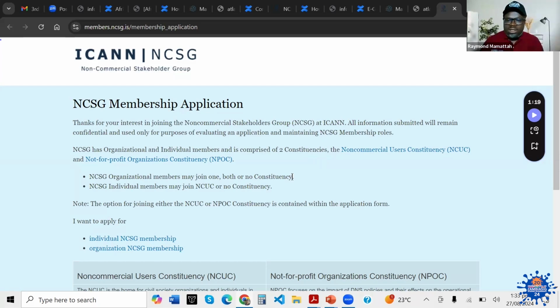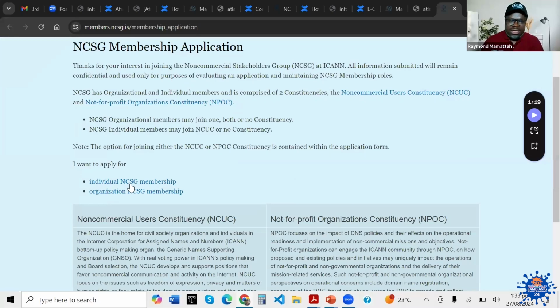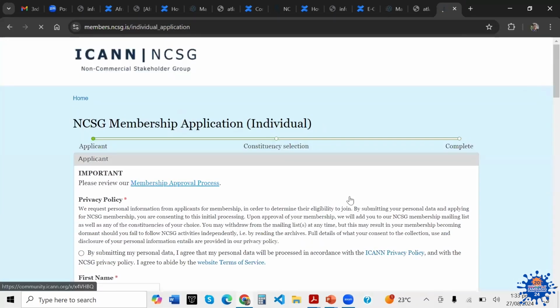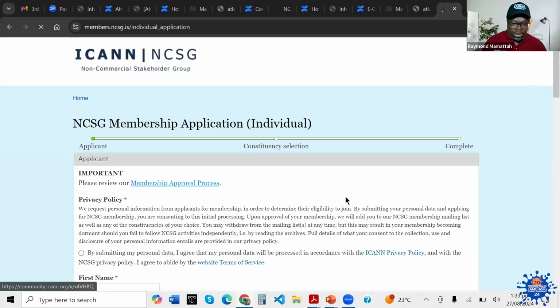So if you don't represent an organization, you cannot join. So for this exercise, we'll be joining as an individual. So please click on the individual NCSG membership. Is anyone on that page? Yes. So if I can get even at least 2 people who are there, I'll be very fine so that they can teach the rest how to go up.